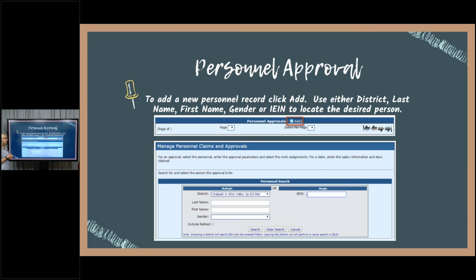Adding a new person into iStar is fairly simple compared to adding a student in. You don't have to have as many details. What I recommend is, if it's a fairly uncommon name, like my name is probably pretty uncommon, you could search by my last name and maybe just put SA in for first name, and odds are you're going to find me.